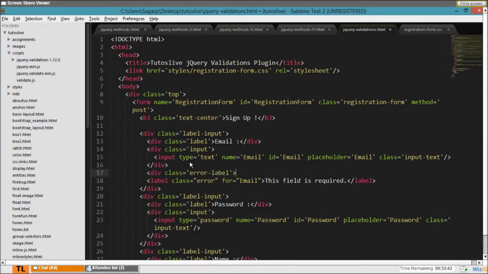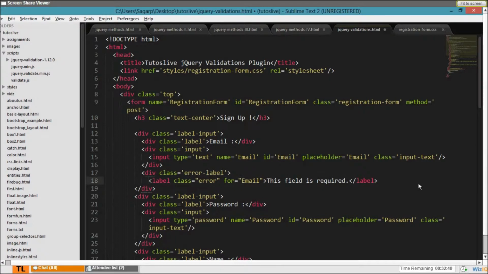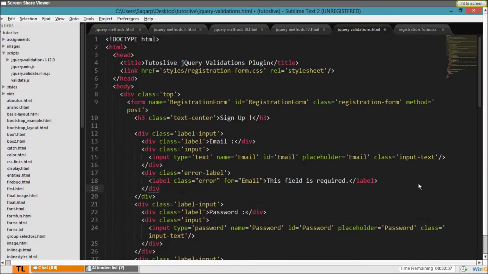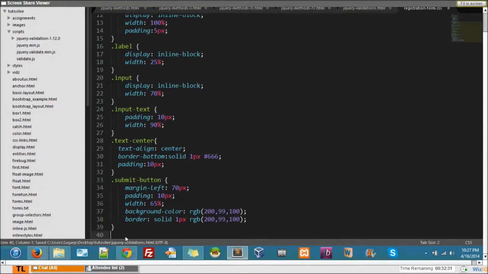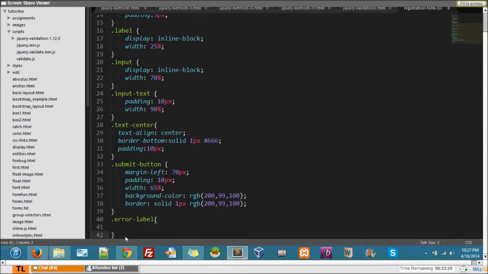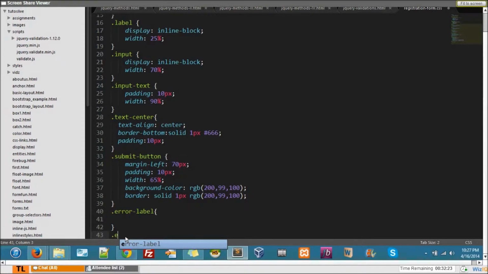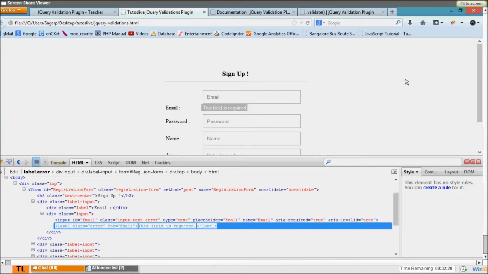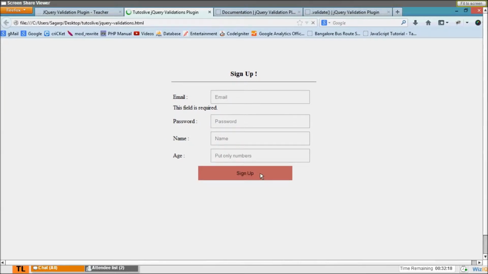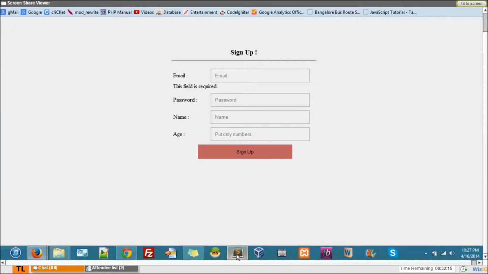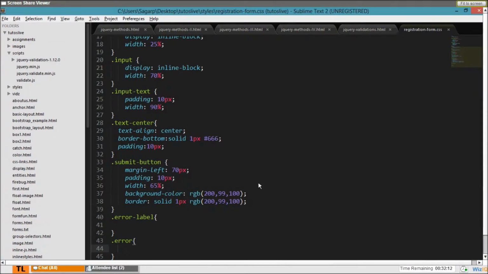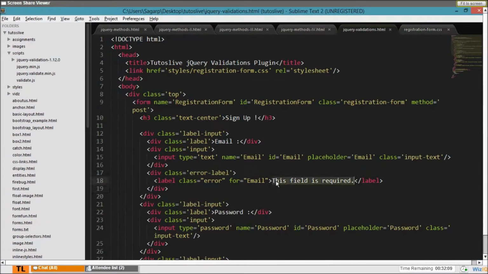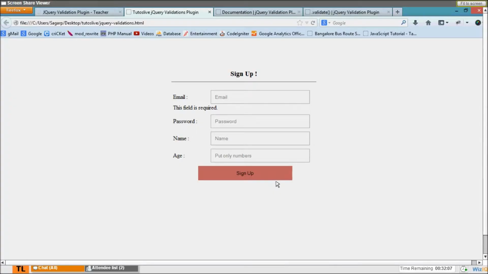Let's say that's a class. Okay, so I'll write two classes there, error label and error. Okay, let's see. I refresh this. Okay, it still says the field is required. Okay, because it's here. Now I'll remove this field is required. I removed it and I refresh.